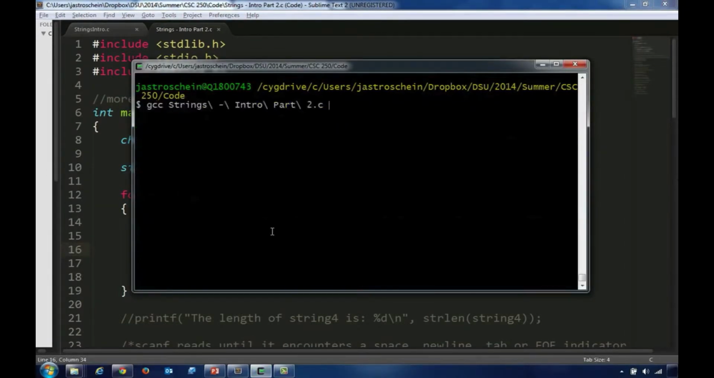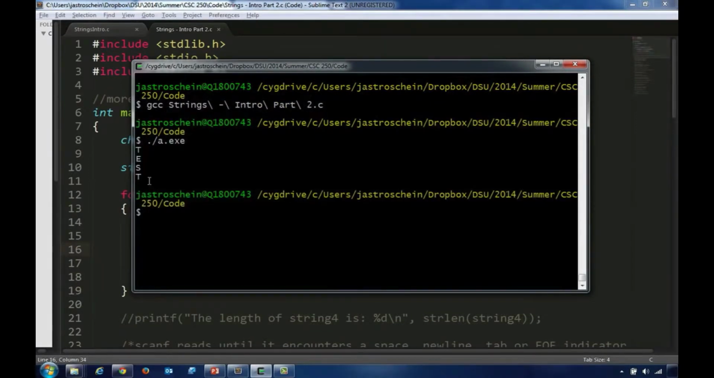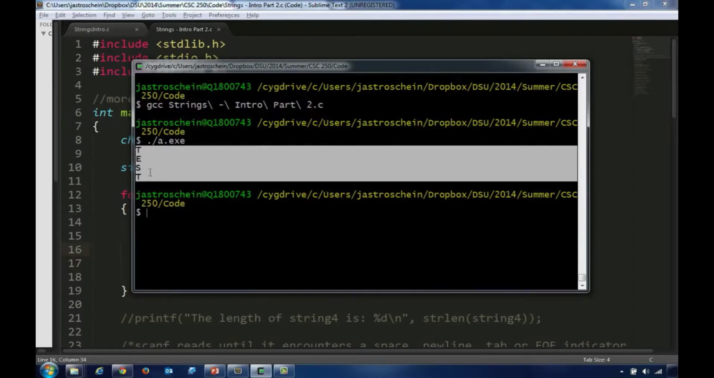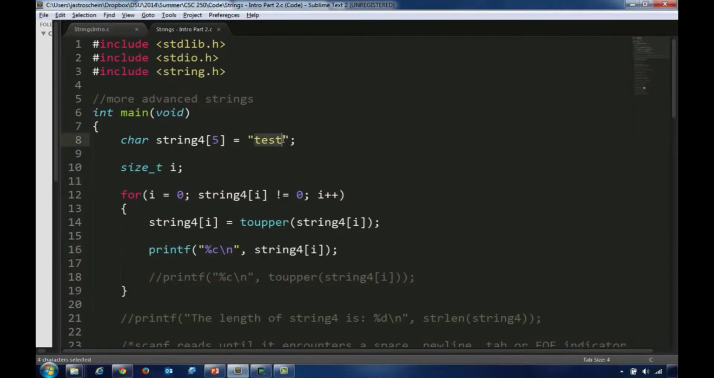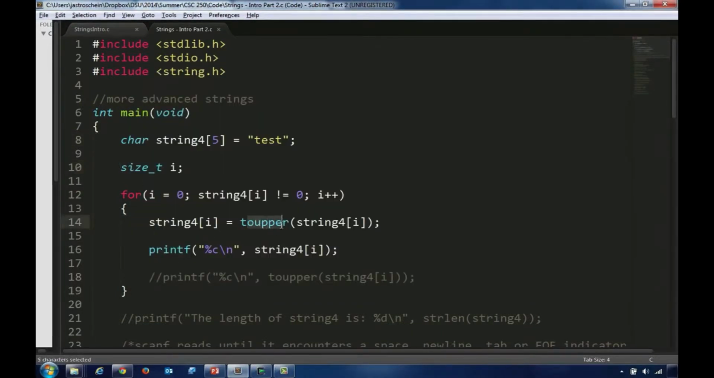So compile and we run, and there you can see here's our output, the word test. This was all lowercase, but I transformed each character into an uppercase. Not only did I call the function and provide the value to the argument, which is the character that I was looking at, each character in this array individually, but then I assigned it to that array. I replaced that value in the array. I need to do that, otherwise this doesn't work.